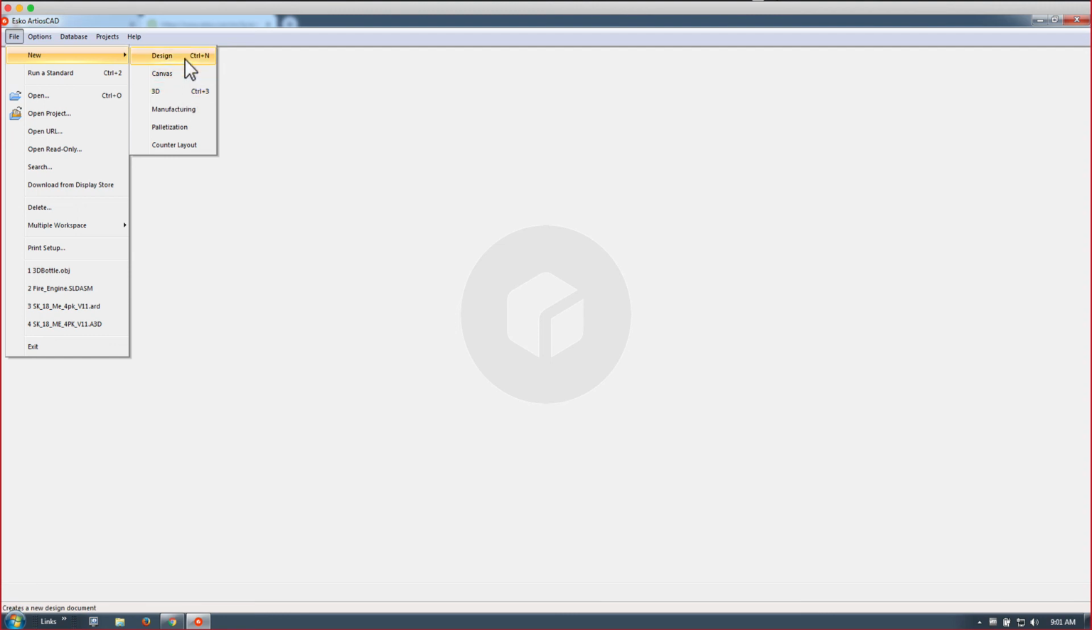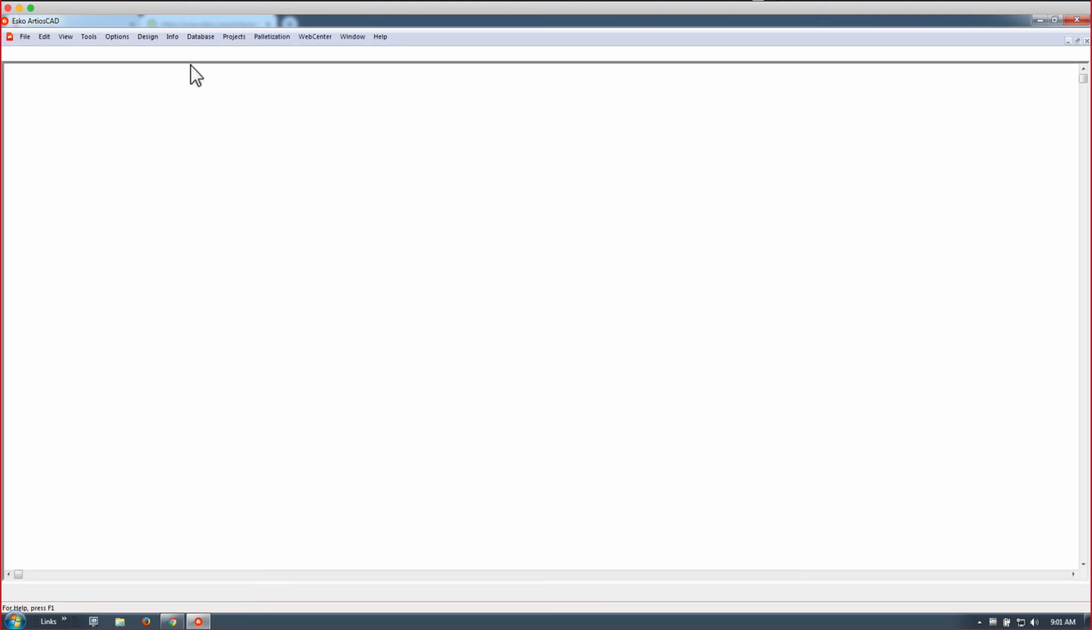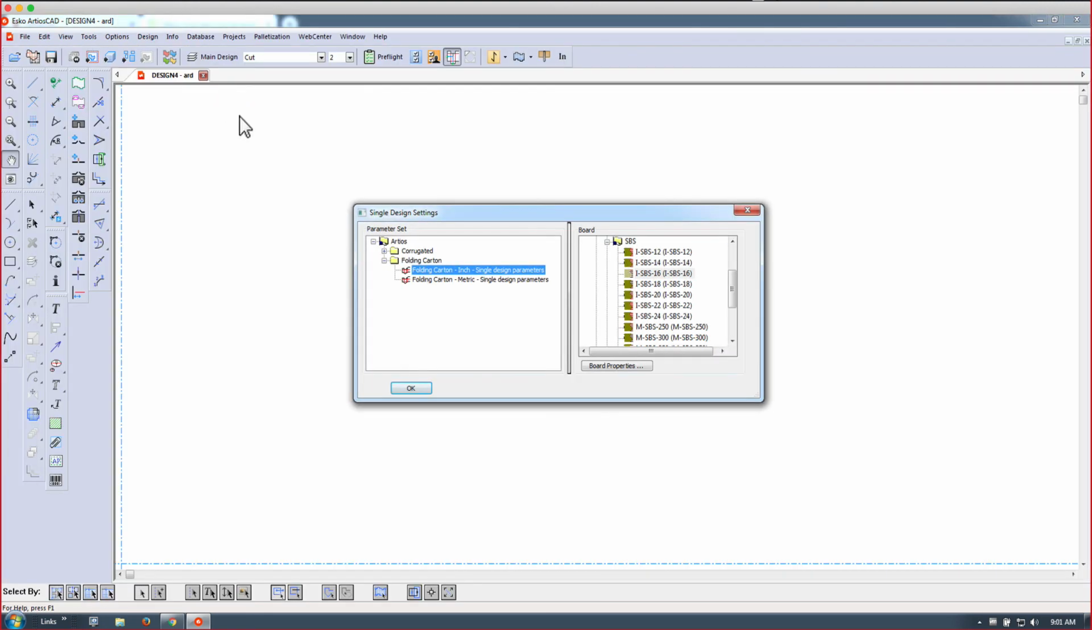So without further ado, let's give you a high-level overview of ArtiosCAD. As I create a new design, the first question the system asks me is, what board type would I like to use for this design? You can see here I can select from corrugated or folding carton set. And notice also that we have a vast library of other finishes available. For this exercise, we will be using an SBS 14.